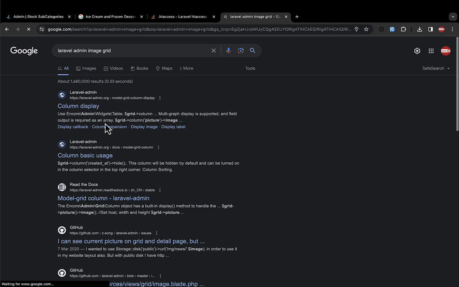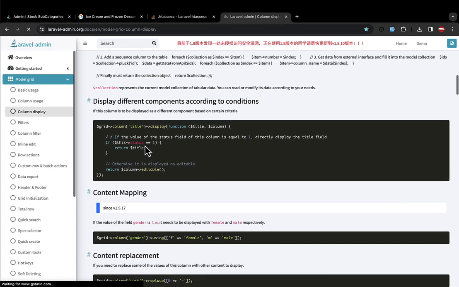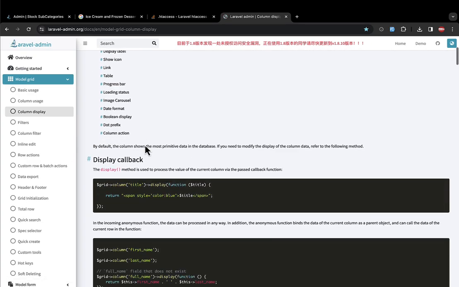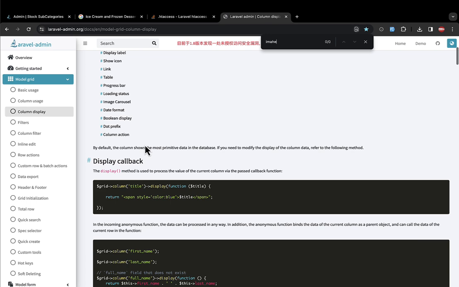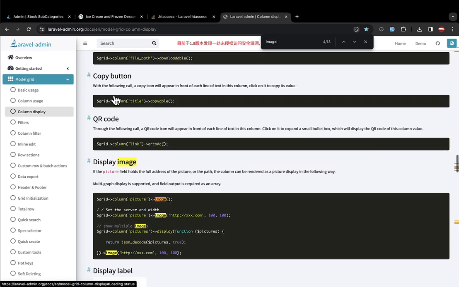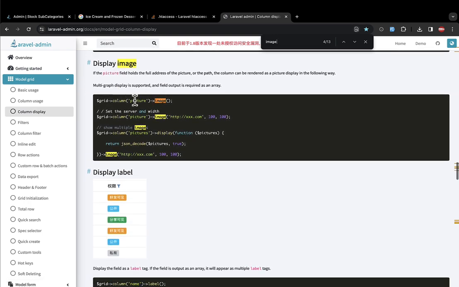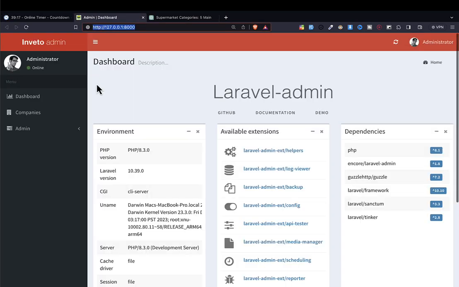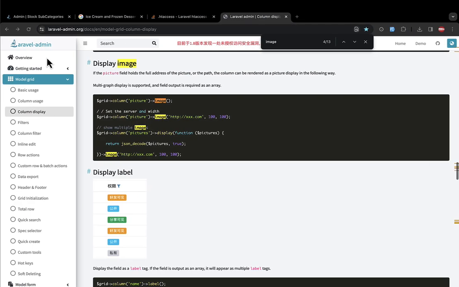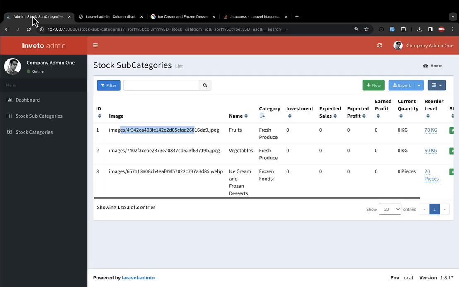Laravel admin has what we call custom display. When you read the documentation, they show you many things, among them how you can display images, even image carousels. So this is how you display an image. You see, this is our image.